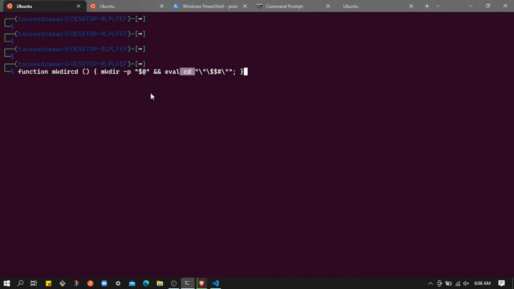So let's create this. So I will hit enter. Now the method is created, so we can call this. So let's call it mkdir and cd, and let's pass directories that we want to create recursively. So let's say I'll just pass a random name, and if I hit enter, as you can see we create those directories and we automatically cd, change our directory, to the directory that we created.